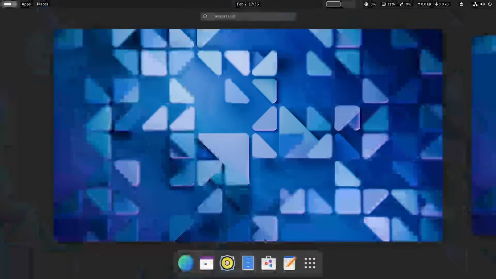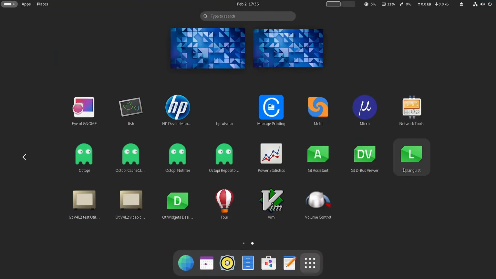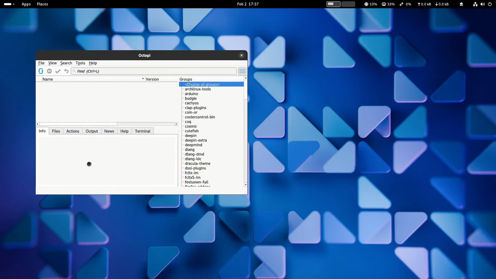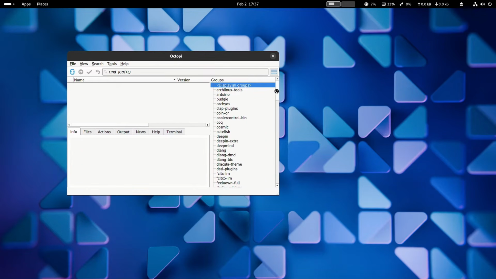Now let us come back here. This Qt D-Bus editor, this is not required. Let us open Octopi. Octopi, I think I have shown you during the Manjaro review. So this is Octopi. You can see here these are the package groups or application groups.